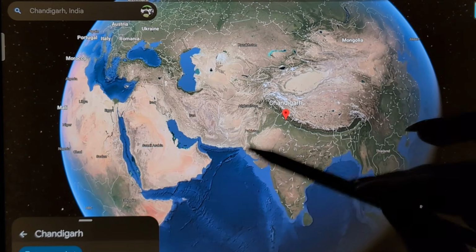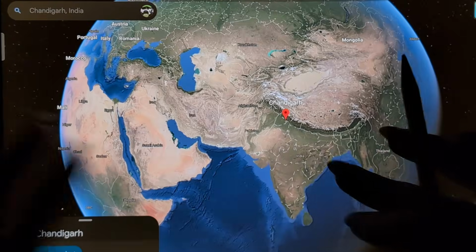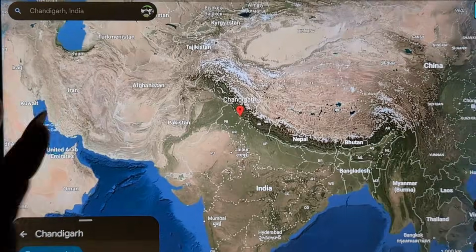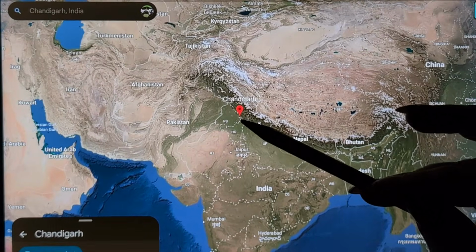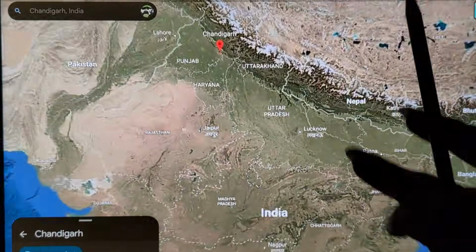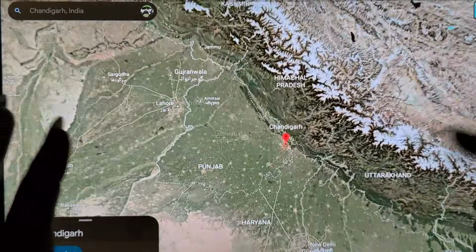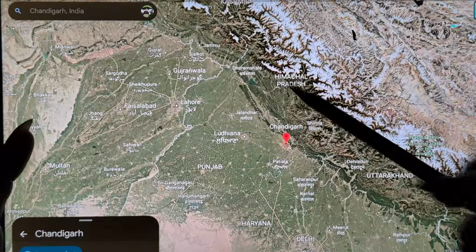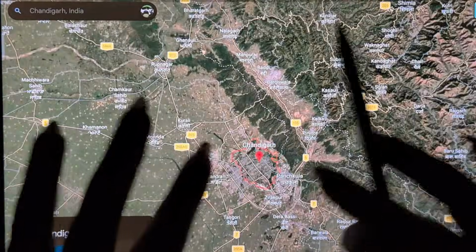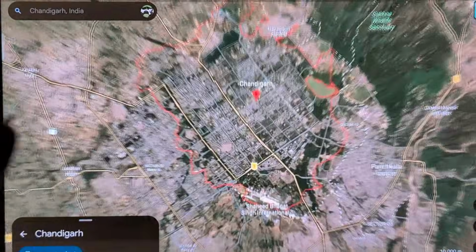Pakistan's just over there. You can see little Sri Lanka down there. So everyone knows where India is, but Chandigarh is located up here in the north next to Punjab. You can see the big Himalayas up here, the biggest mountains in the world. But we're down here. Little Chandigarh.